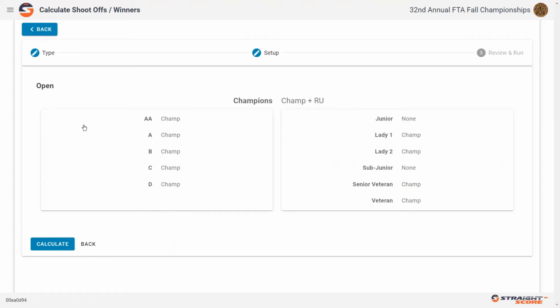Click on Continue. This review screen is critical that you take a moment and you double check it. You'll notice that we have the champion and the runner-up as we described, and then for each class we have champion, and then for category we have a Lady 1, a Lady 2 champion, a senior vet, and a vet, and that is correct. Now we're going to calculate.